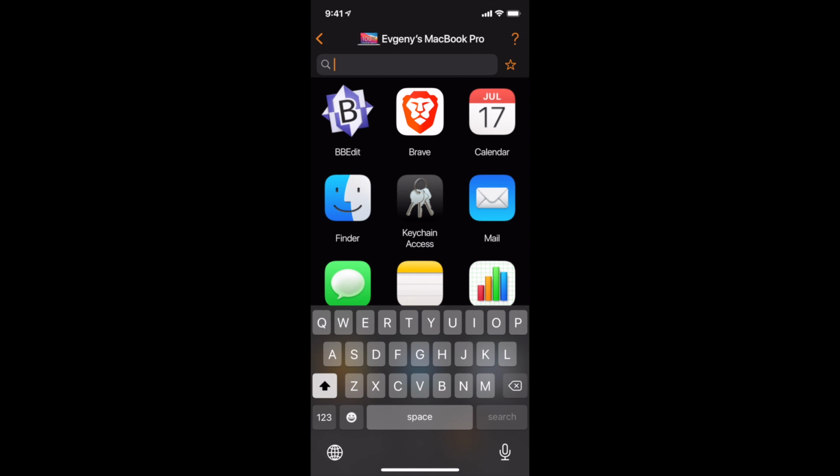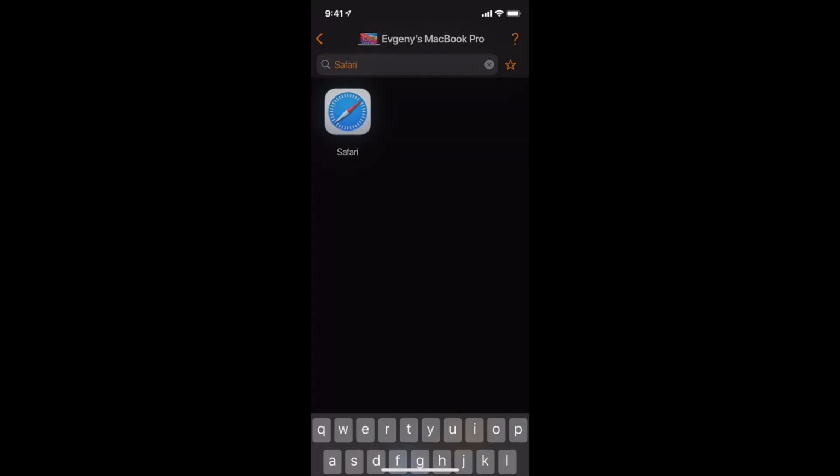Apps. Use the Apps tab to launch and quit apps on your computer remotely.